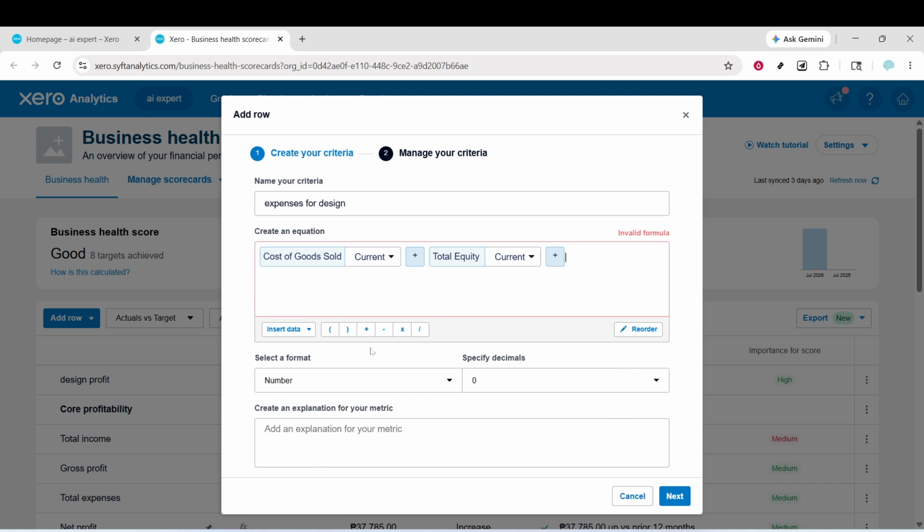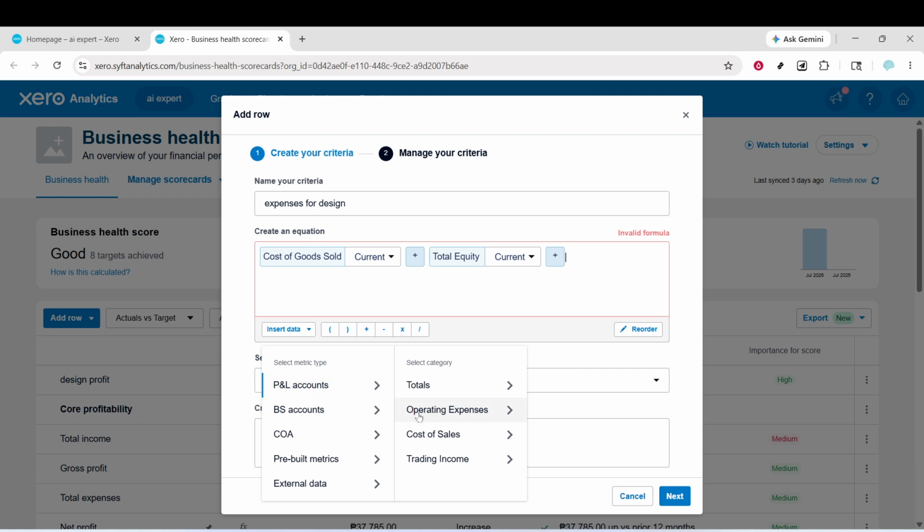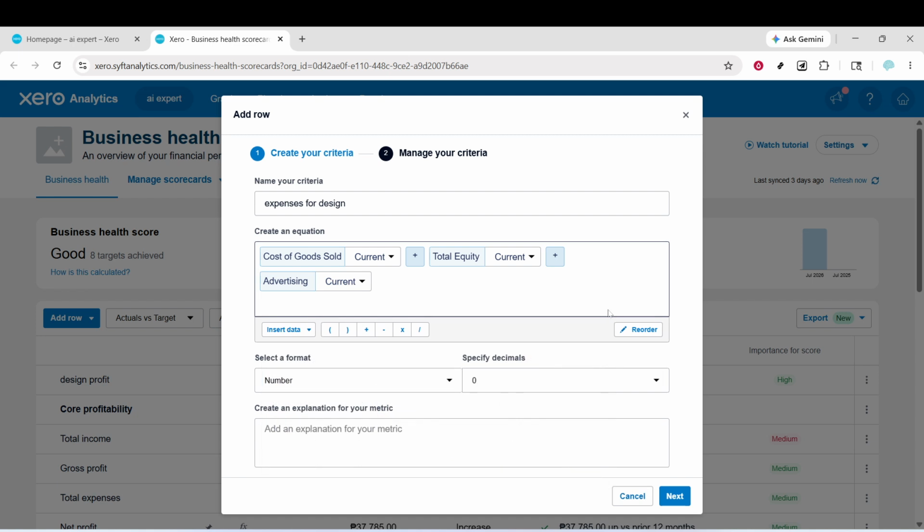Add a metric explanation. This short description is invaluable for context. Clarify what's included or excluded, why it matters, and how it should be interpreted over time. It helps avoid confusion and ensures consistent use across your team.